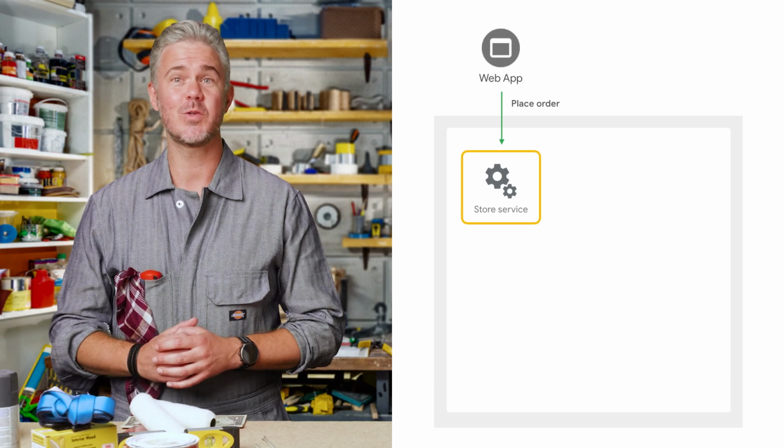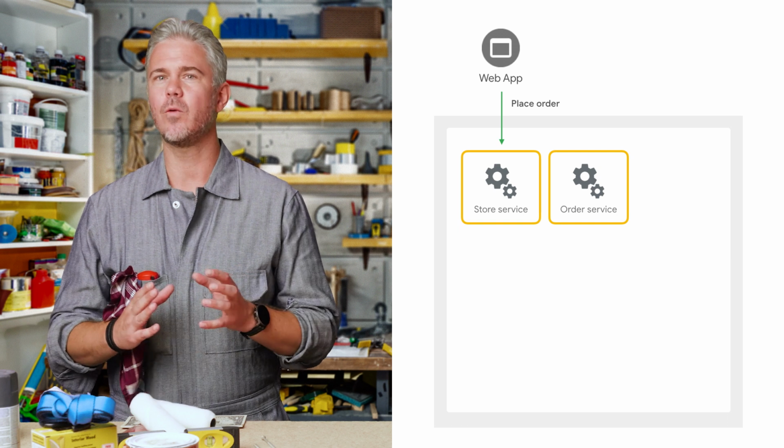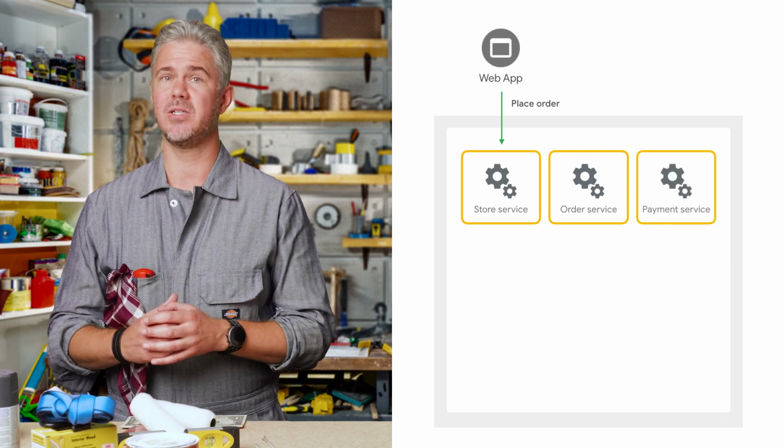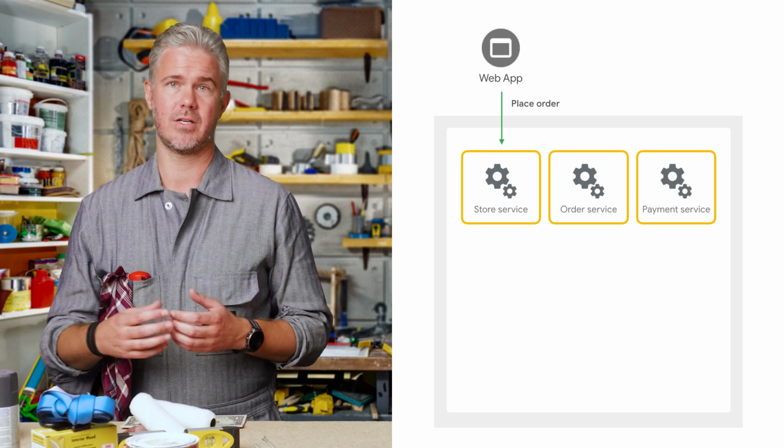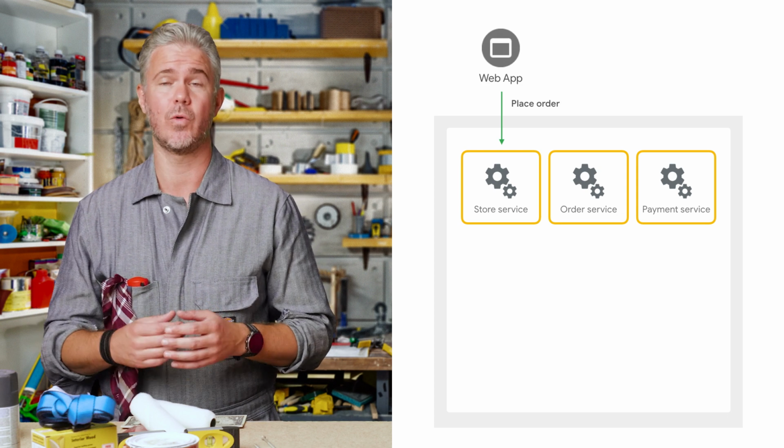The team at Party On was facing a challenge. They have a public web app and several microservices built on Google Cloud Platform. These apps and services need to communicate with each other. For example, when a customer places a new order.